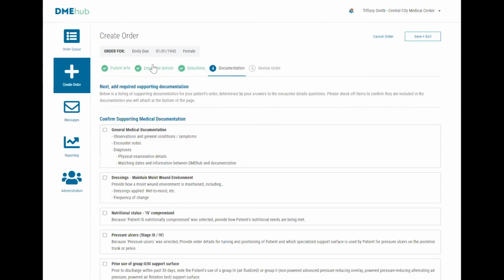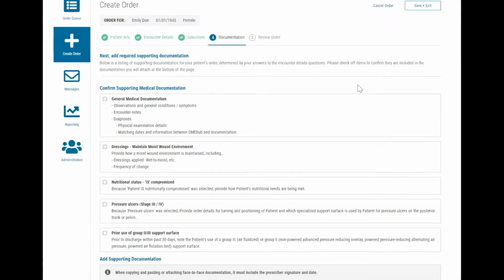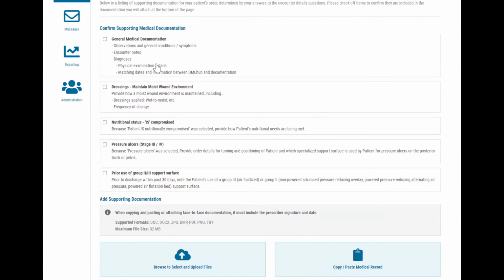In step 4, you'll be presented with a checklist of the items that you are required to include as supporting documentation for a negative pressure wound therapy order. DME suppliers will always accept any general encounter notes which can contain observations, symptoms, physical assessments, and diagnoses. For negative pressure, the face-to-face notes also need to include how a moist wound environment is maintained, including the dressings applied and frequency of change.